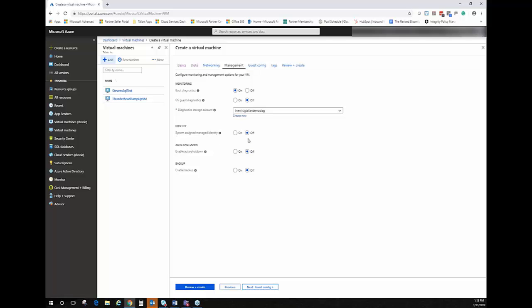We're going to leave assigned management identity off, and enable auto shutdown. Auto shutdown is something that you can use to help save yourself money. This is particularly useful in dev test environments, or if you're doing a proof of concept or something where you don't need the virtual machine to be running all the time. You can shut it down, and this works only with virtual machines. It doesn't work with a lot of the platform services, but you'll pay for only the time that the machine is up and running.